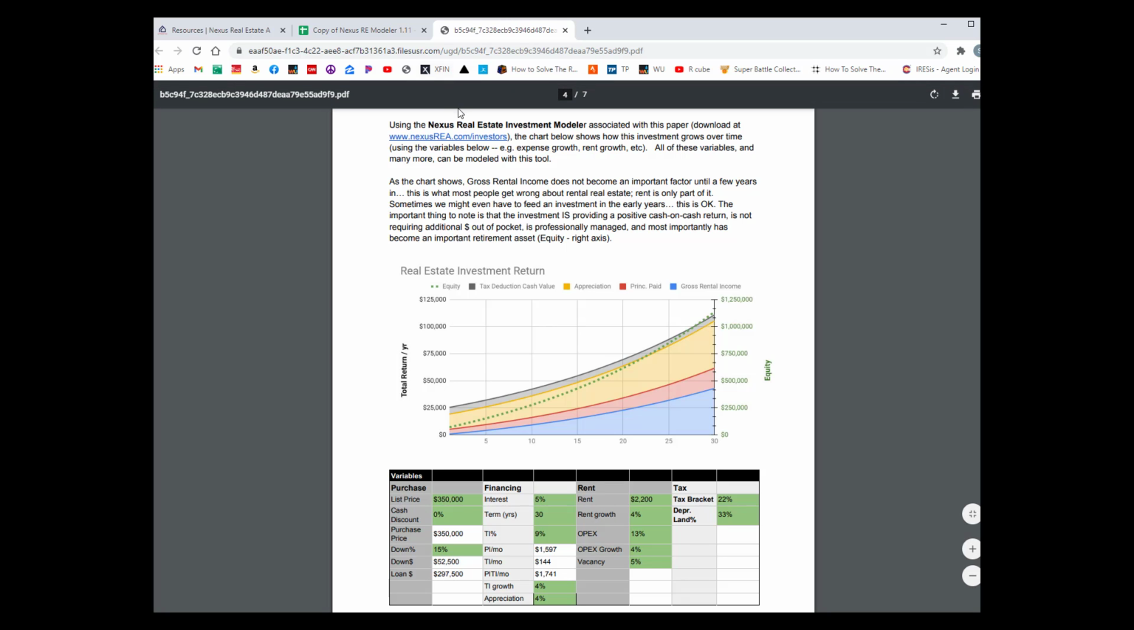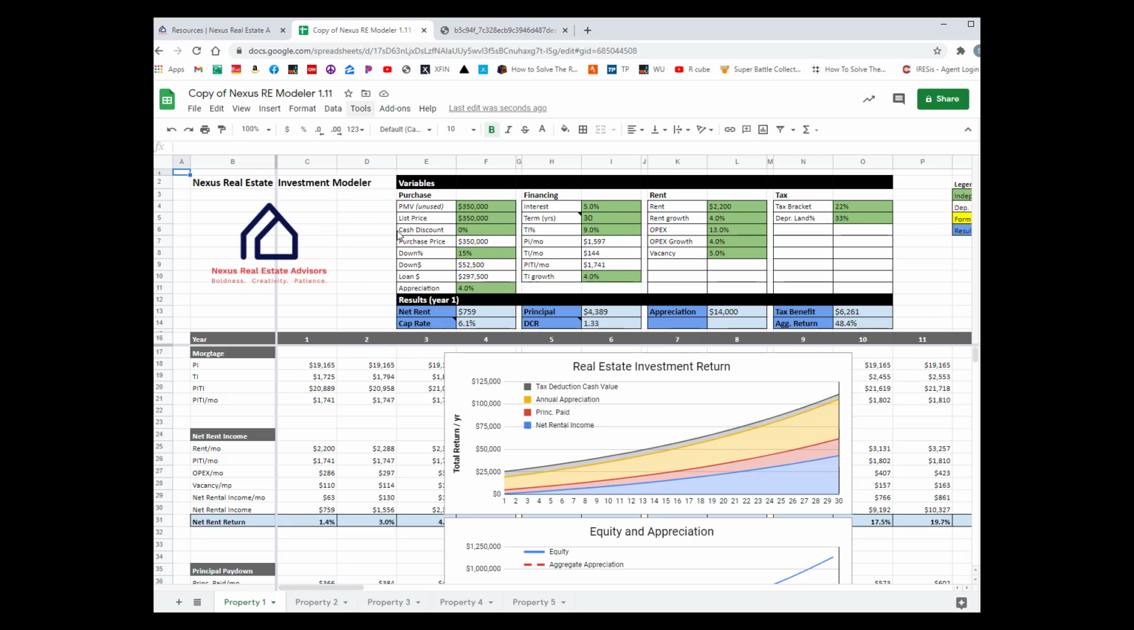So the cool thing is, using this modeling tool, this real estate investment modeler, whether you agree or disagree with any of my variables, you can change them on your own. You can even compare properties side by side to see which investment of many is the best for you.